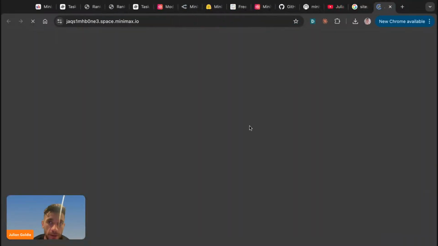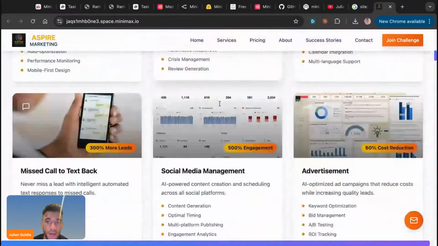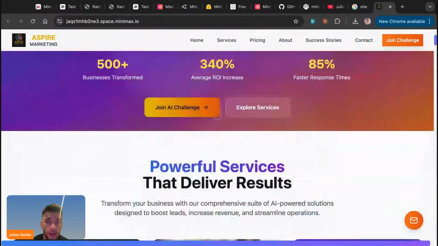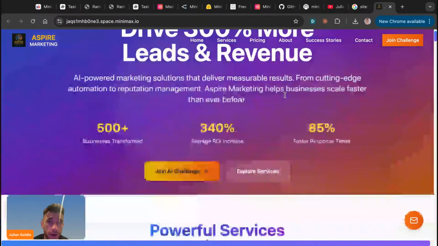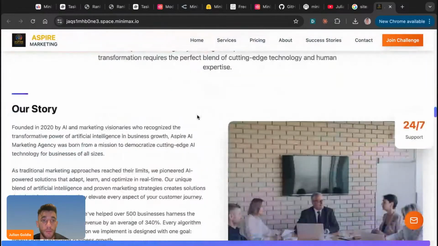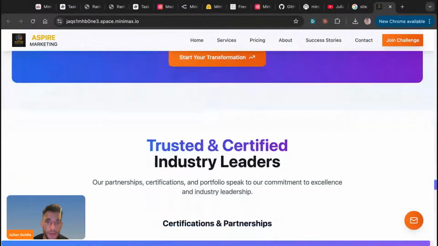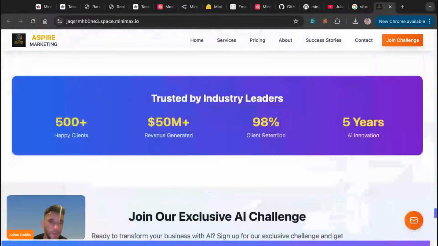For example, someone actually built this marketing agency website. How nice does that look, right? It looks super nice. And someone's just built that directly using Minimax. So shout out to them. They've crushed it with this, right? And that's quite a long website. So they've actually spent a bit of time.